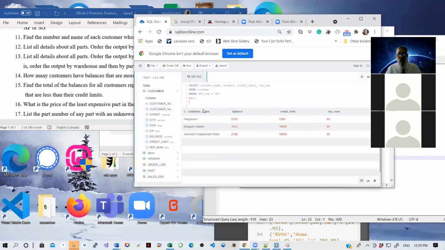All right, and balance. What's happening? There you go. That's less than credit limit. So it's the same ones because all of them had the balance less than the credit limit. But what we want to do is somehow get a total of these.